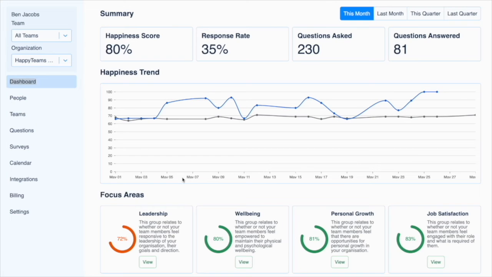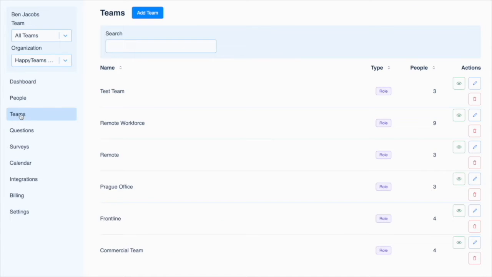Teams is actually probably my most favorite feature and probably the most powerful feature of HappyTeams. So really from the dashboard, you just click on Teams and you can see all of the teams that you have set up within your organization. If you're a new organization, this list will be empty, but we've already added a couple of teams in our test organization. If you think of teams, it's just any way that you can structure or group all your people within your organization.